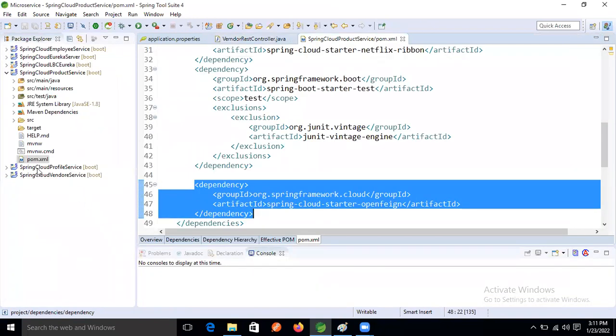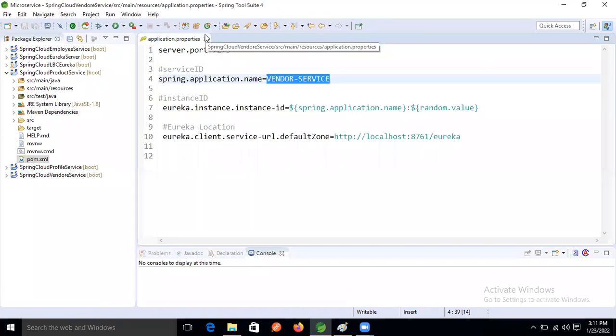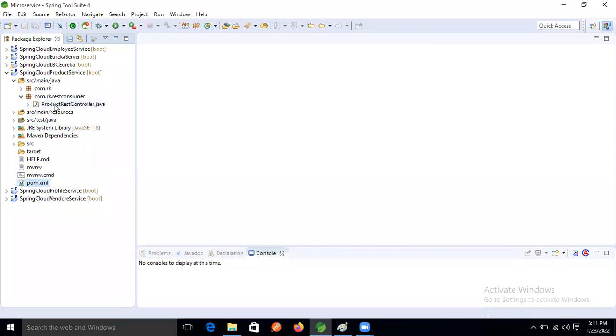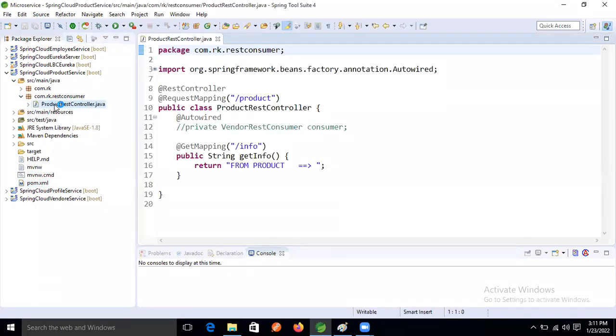So fine, now let's do the coding, right? I'm opening this code here. We already have this producer controller, but it needs one client to fetch the information from the Eureka server, right?